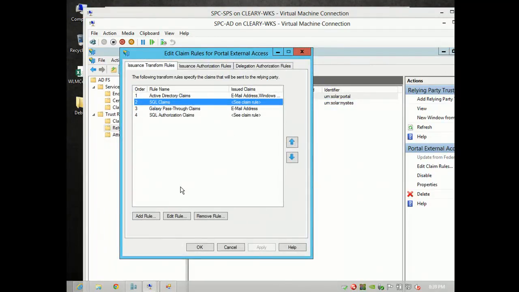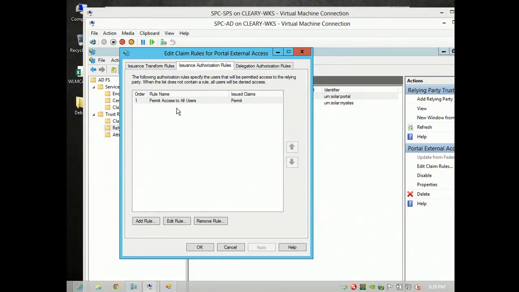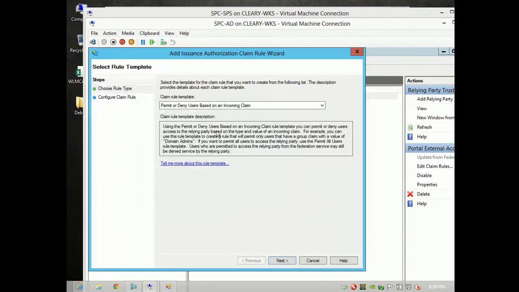you'll notice here in the tabs that we have issuance transform rules, and then we have authorization transform rules. So we talked about the process. The issuance ones are where the transformation takes place, and then we present those back to SharePoint. The authorization ones are where we're able to go into the authorization. At the moment, I've set that to permit access to everybody. But in the real world, you might not want to do that. You might want to permit or deny based on a value.